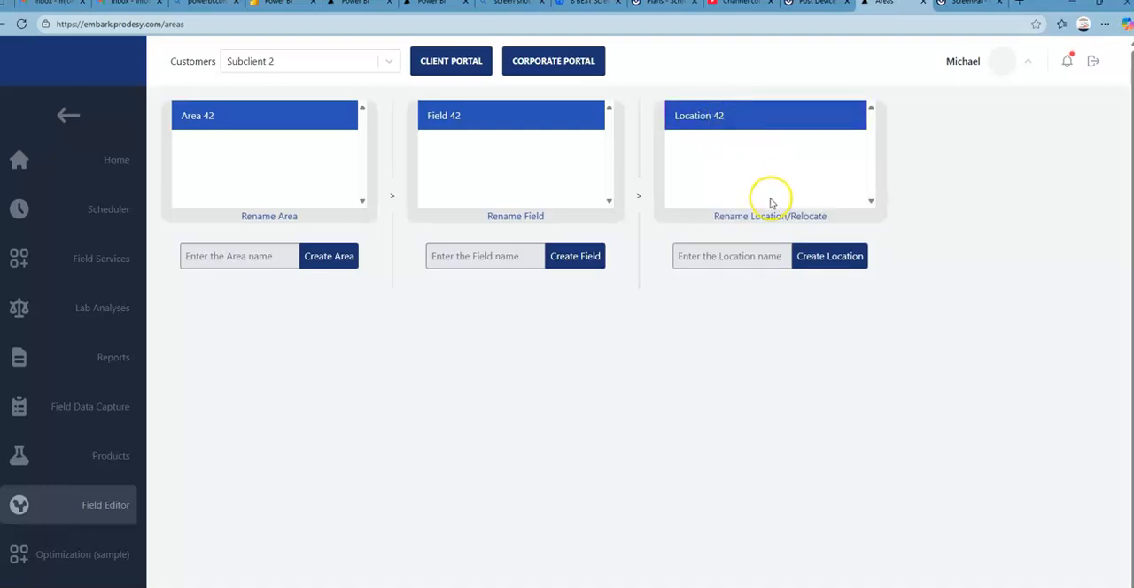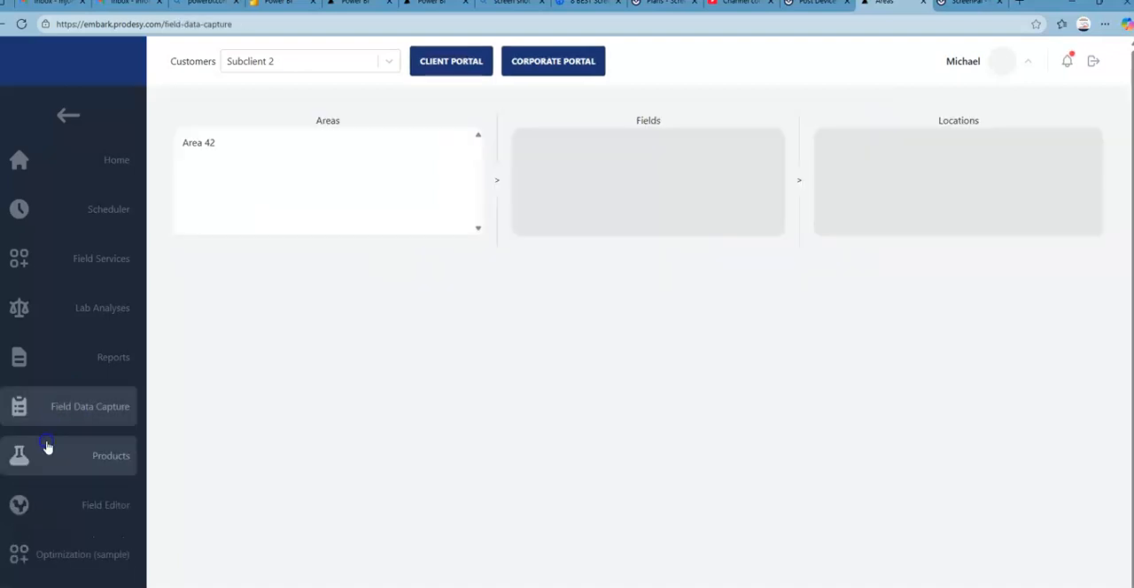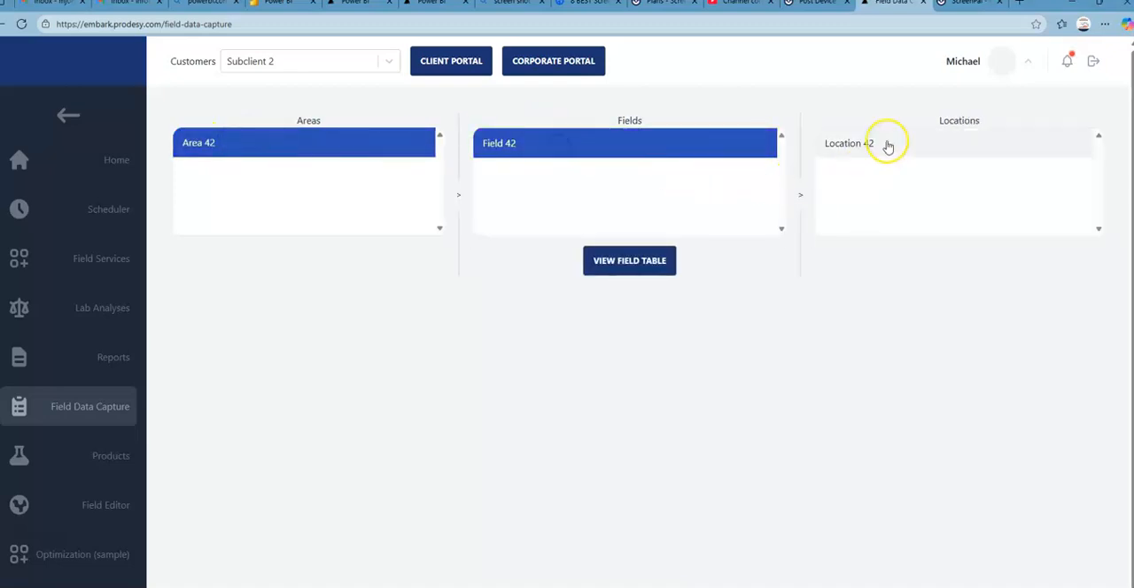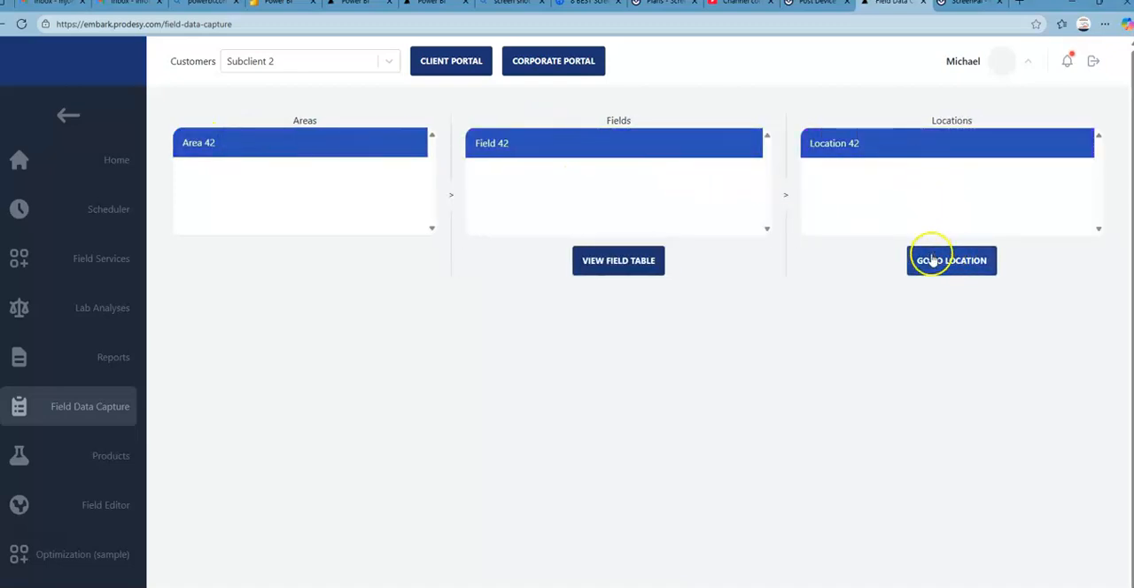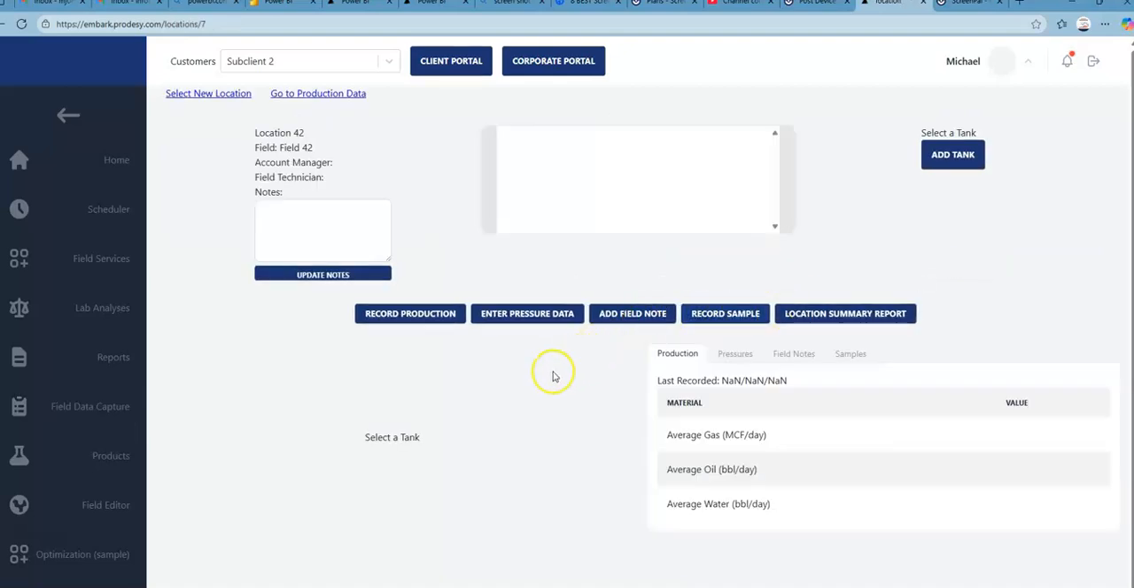Once these are created, you do have the option to rename the locations or relocate them, i.e. you can move them to a different field and go from there. Once you have your location created, navigate to Field Data Capture on the lower left hand of the screen and choose Areas and Fields. Select the area field and find the location, and then choose Go to Location.